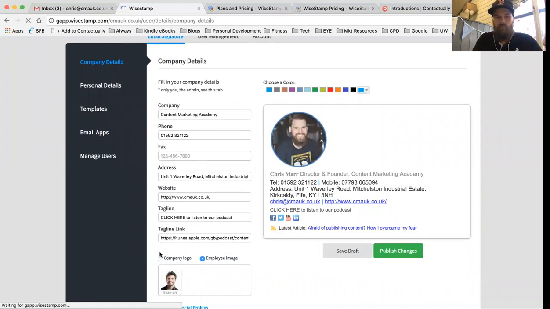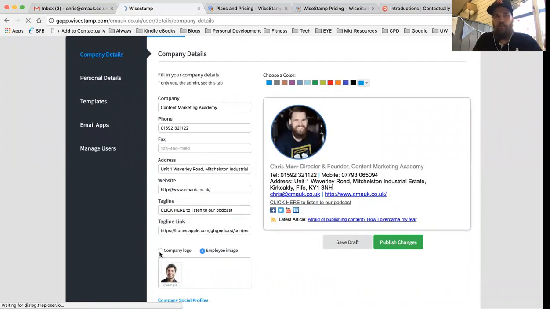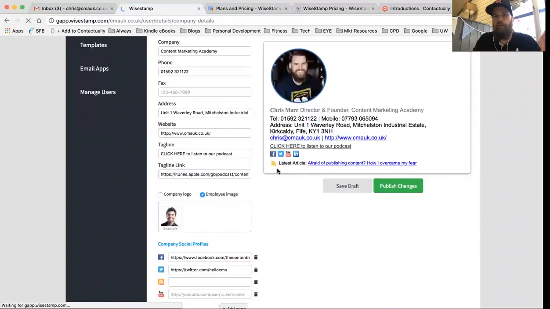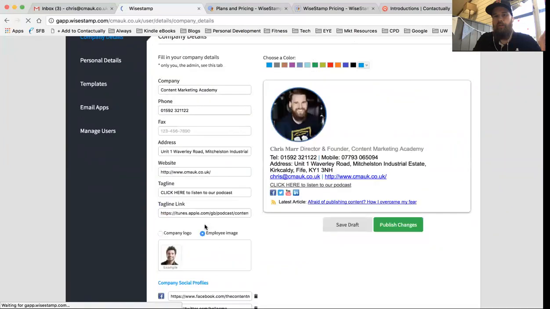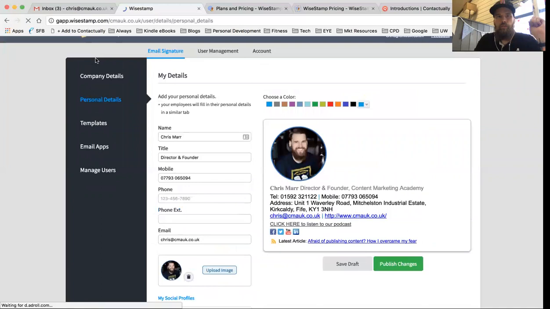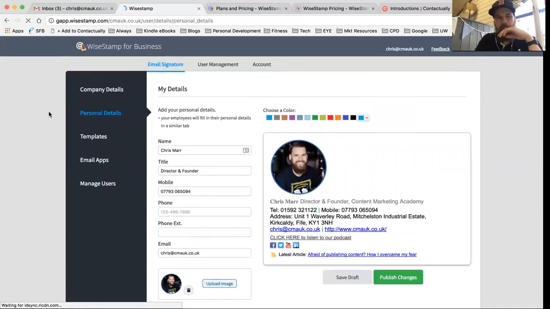And I can define whether it's going to be a company logo or the employee image that's going to be on here. You can add in different social accounts for the company as well. So you can set all of that up at a very high level. And then you go into personal details here, and you can set in all your personal stuff. So again, each user gets access to this.